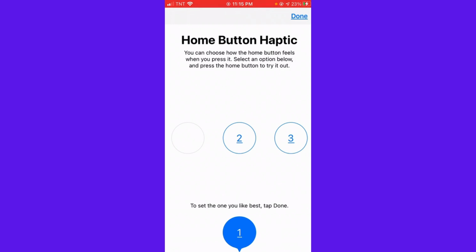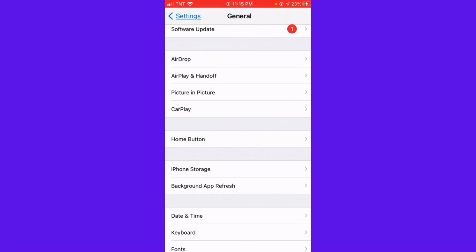So you have 3 options, so you can just try them, and then to set the one you like the best, tap Done. If you already have one that you like, just click Done. Then there you have it.